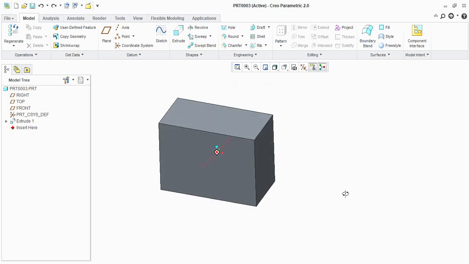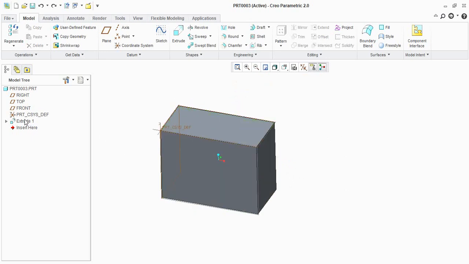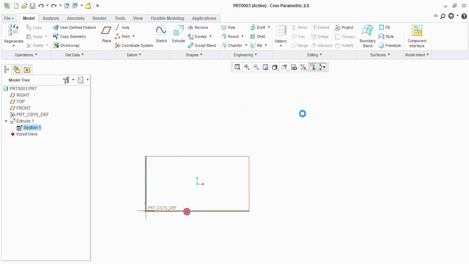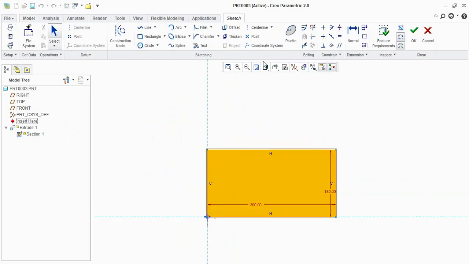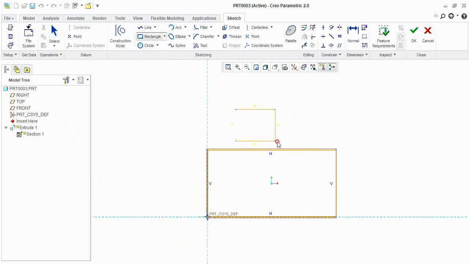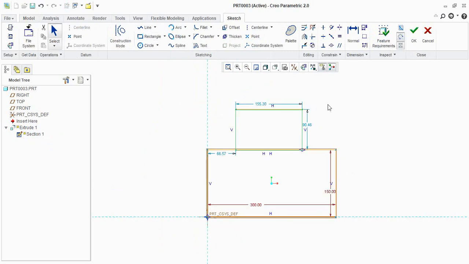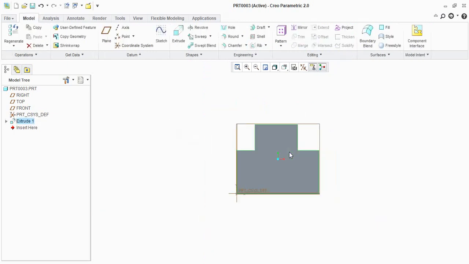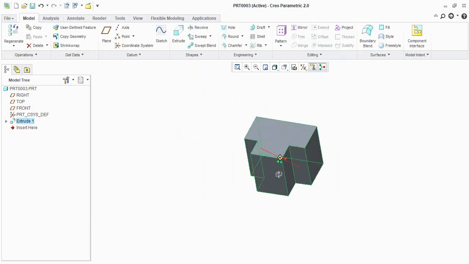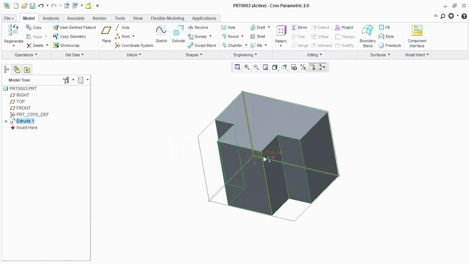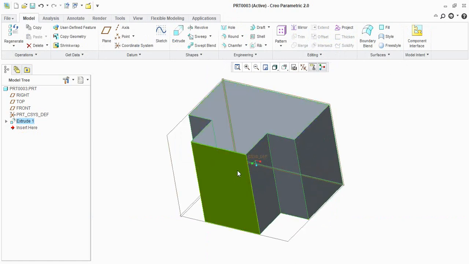Okay, here we will add one more feature now. In the extrude sketch, we will edit this sketch now. Here we will add one more rectangle. We will use the trim option to remove these edges. We have edited the existing feature.